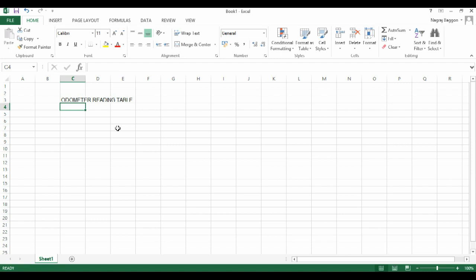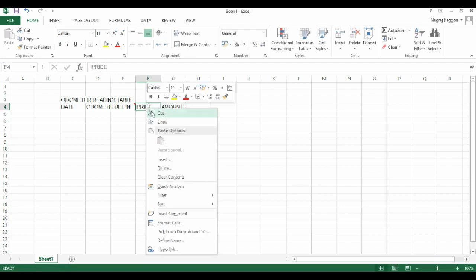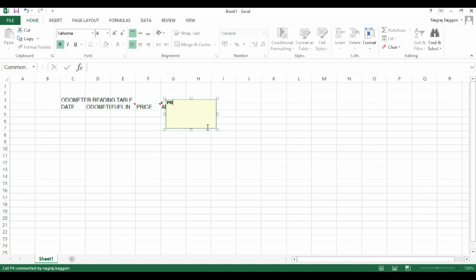The major data headers that we need over here are date, the odometer reading, the fuel in liters, price of fuel, the amount, the kilometers, and the mileage. Observe how I am inserting a comment in the fuel field because I want to specify that this is in liters. So I click on the right hand side, say insert comment, and put in the comment. Once the comment part is completed, there is a little red mark on the top right hand side of the cell. Now look at the price, the amount, kilometers, the mileage.